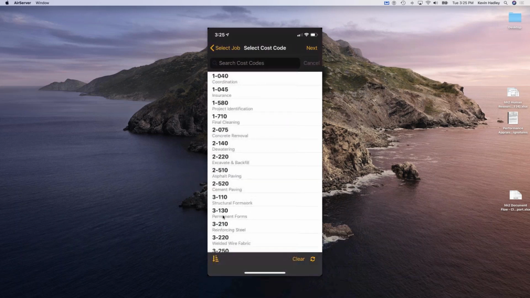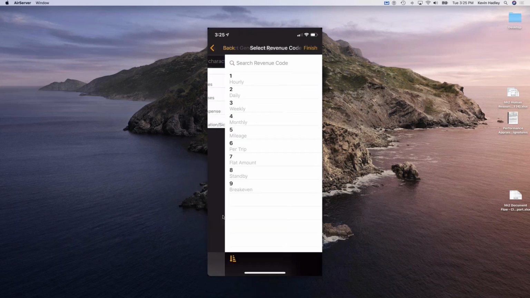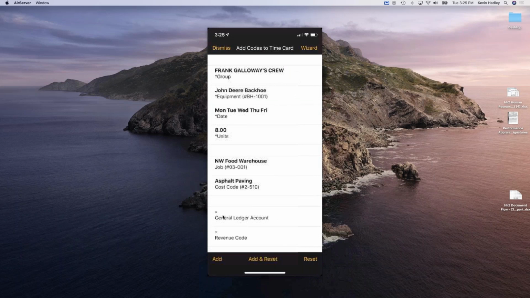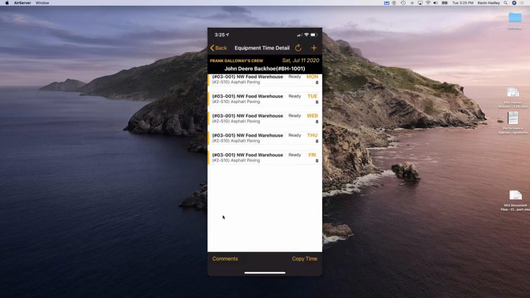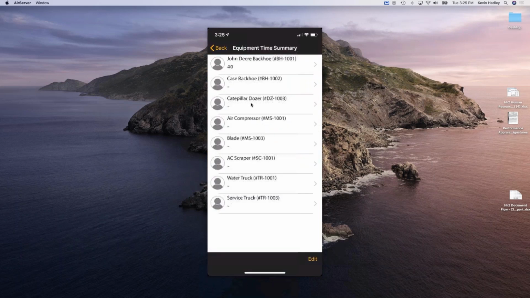I'm going to choose a job. I'm going to do asphalt paving. I'm going to hit next. I'm going to finish, and I'm going to add and reset. So now I just added time for the entire week for the John Deere backhoe. Again, I could use the same type of screen for an employee. I just didn't have time to show it to you on the employee side. So if you're coding time to pieces of equipment or employees, that's another nice way to do time.